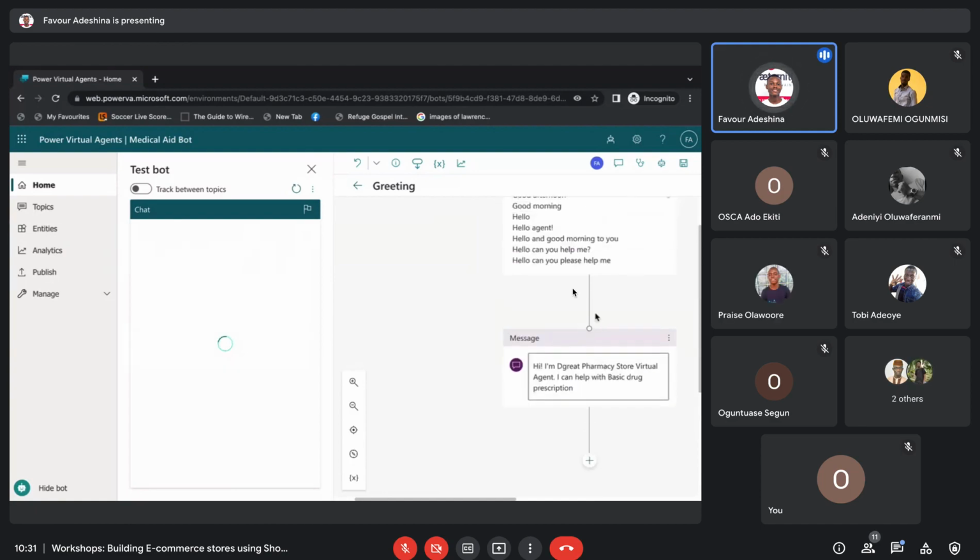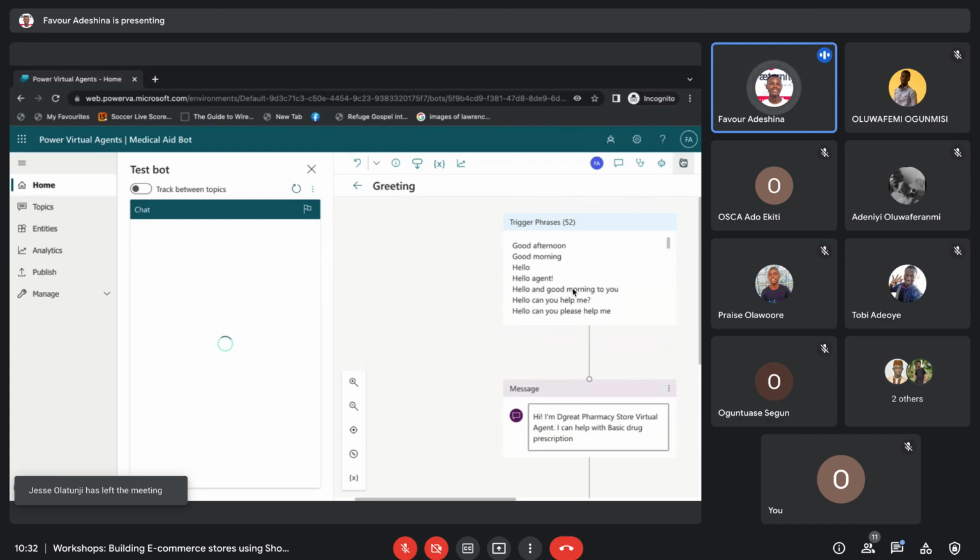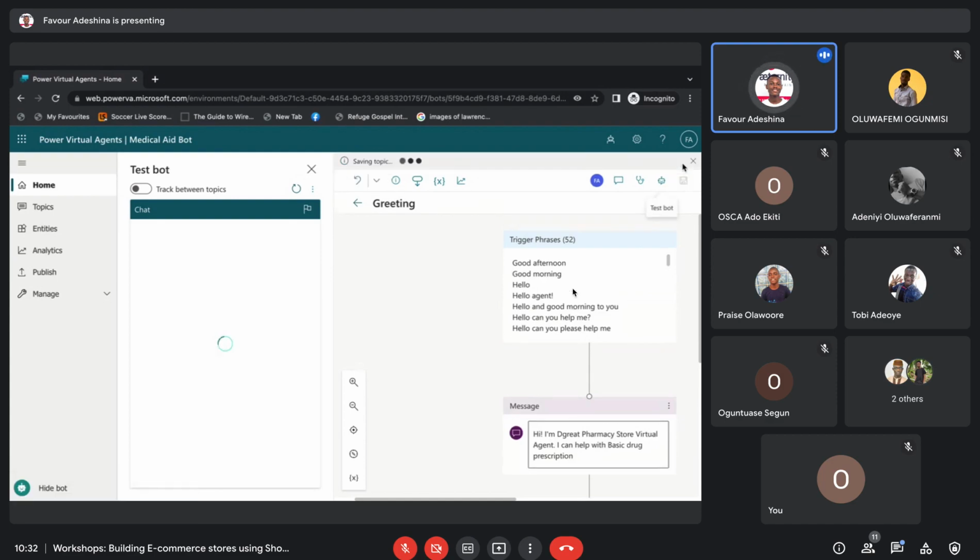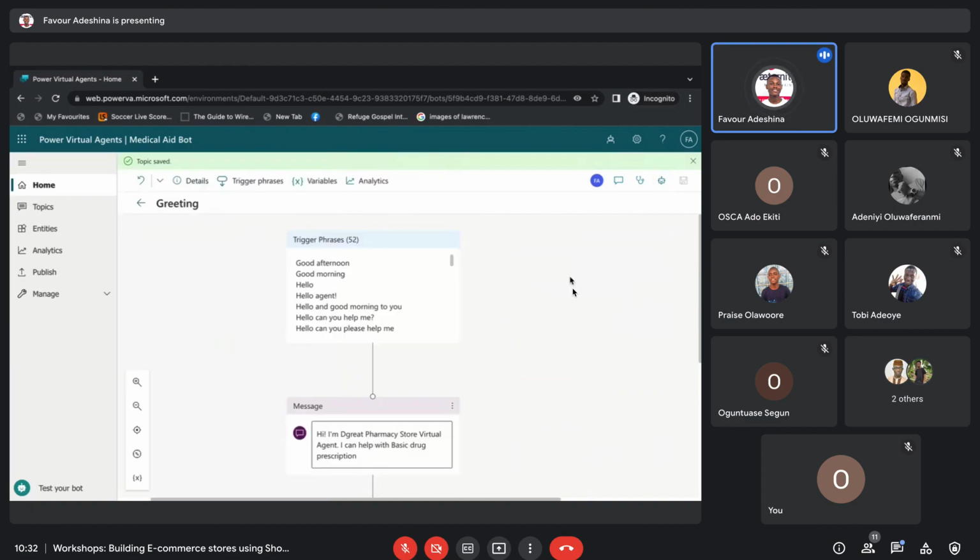All right, so now let's save this and then you see it in action. I'm just going to save it right now. This is how you save. And then you can always test your bots before publishing. So test your bot, and then it runs. It uses AI to run through the chatbot to see if it's going to have any crash later on. I'm just waiting for it to save, and then I'm going to test the bot first.